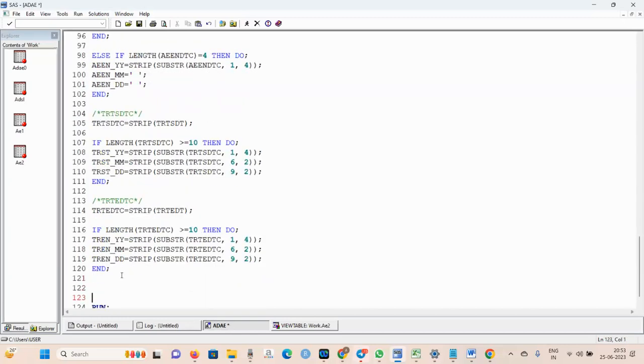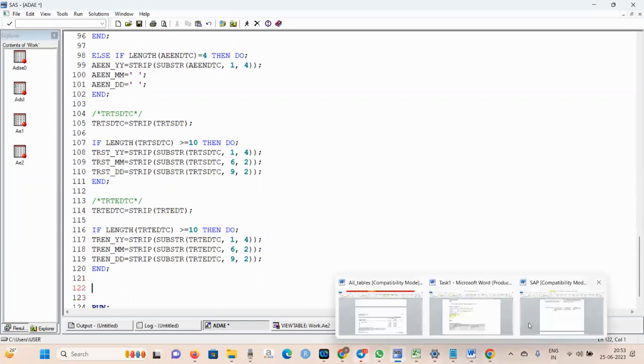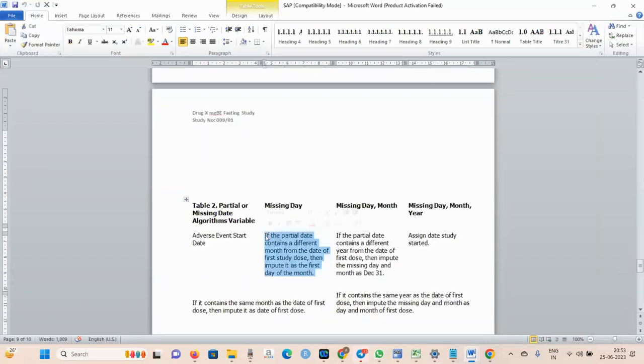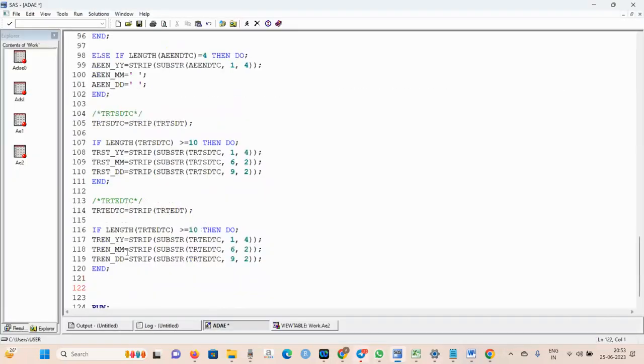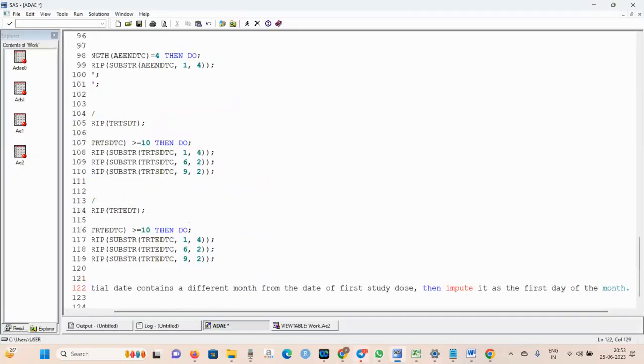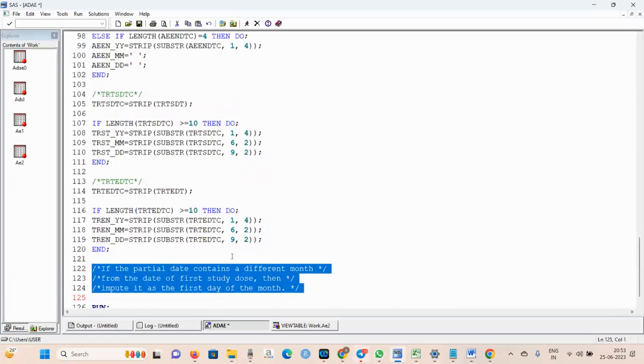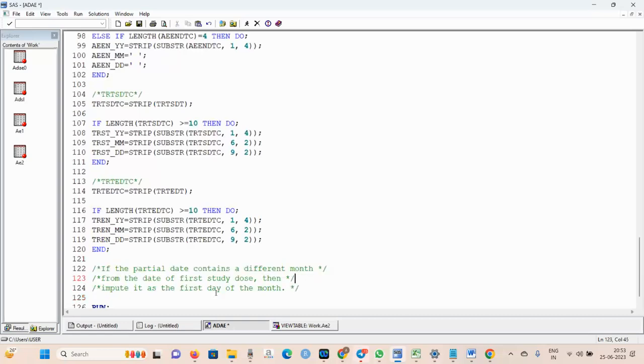So the next step is, as per the SAP, if the partial date contains a different month from the date of the first study dose, okay, so we need to impute it as the first day of the month. So this is the first one. Let's do this one.